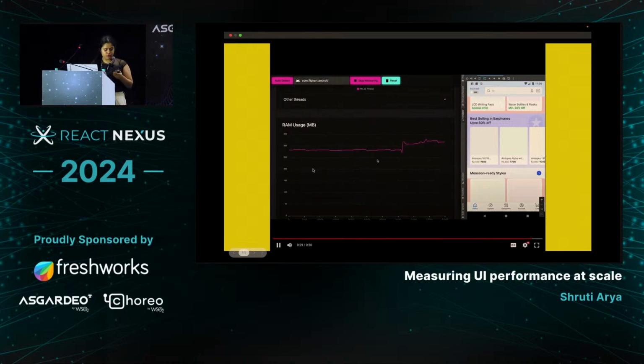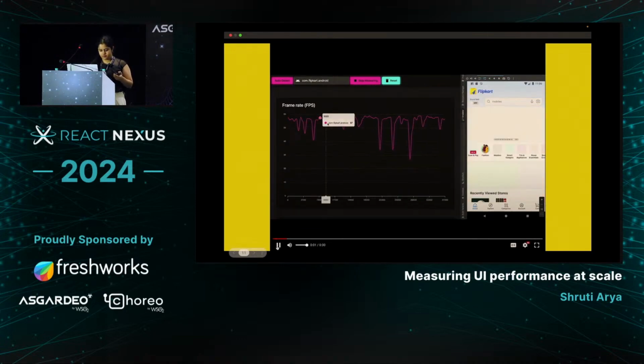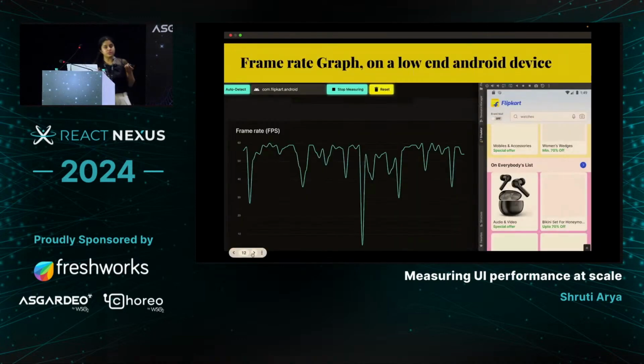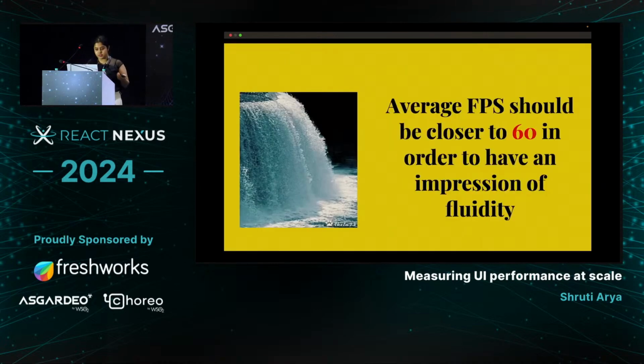Now, if you closely observe the graph for frame rate, you will see that at some particular point, the frame rate has dropped to 5 FPS. That was a really, really big problem for us. Frame rate dropping to 5 FPS is really not great. And for those of you who have worked with React Native performance, you would know that the average FPS should be closer to 60 in order to have an impression of fluidity.